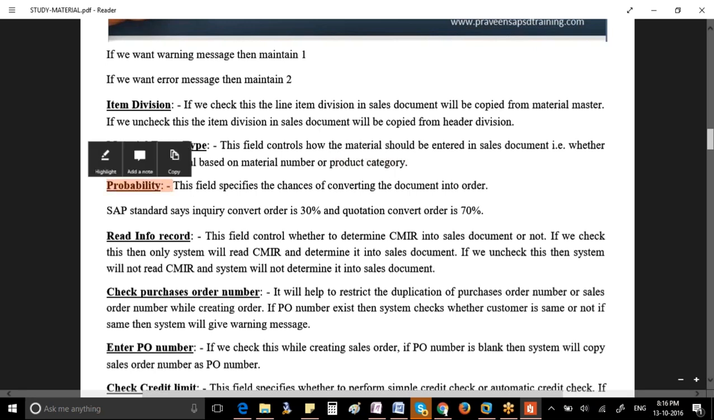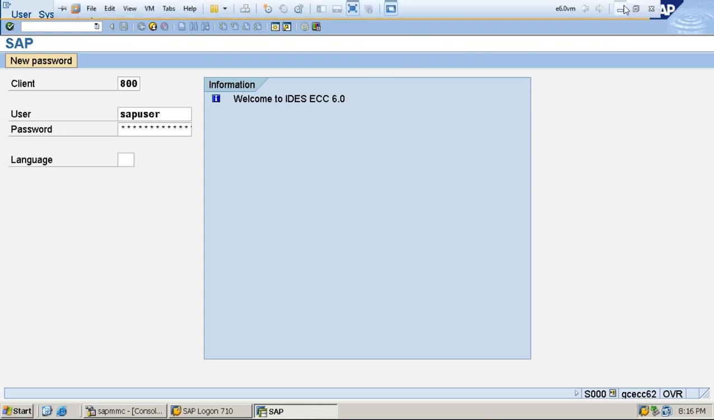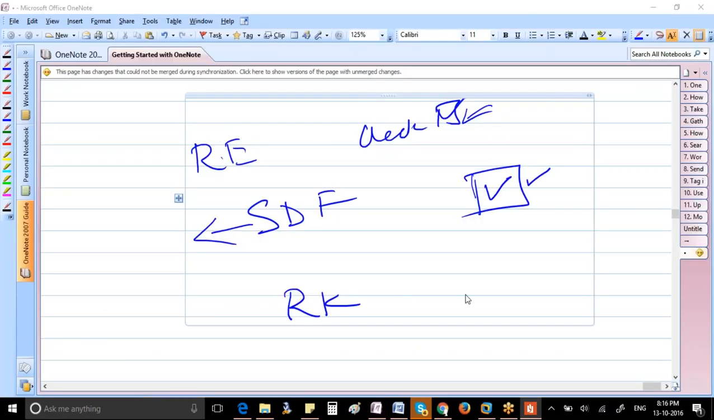If you remember, we have seen probability earlier. Anyone has an idea where we have seen the probability earlier? In the customer master sales area data sales tab, we have seen a probability. So system will do some calculation, that is customer probability, and this is the order probability. Okay, this order probability is applicable to all the customers, and that customer probability is applicable only to that customer.